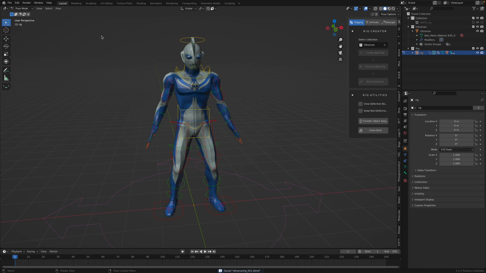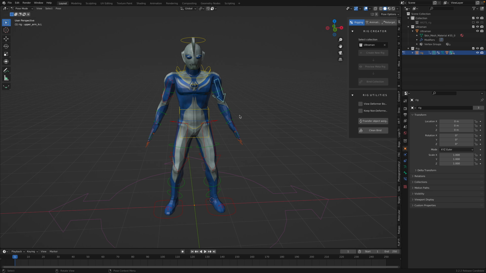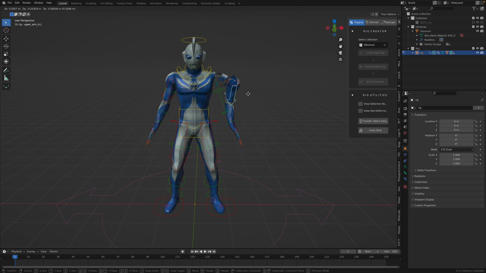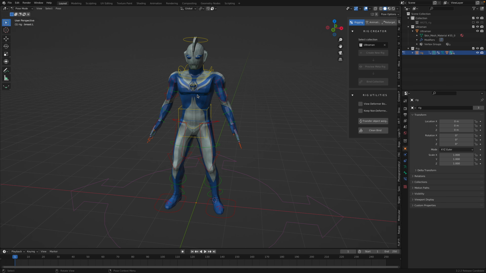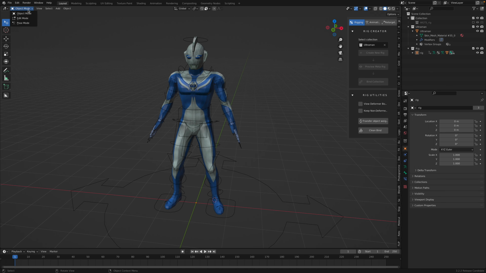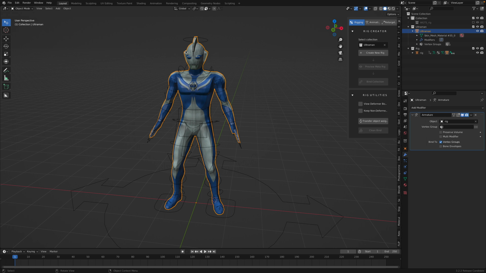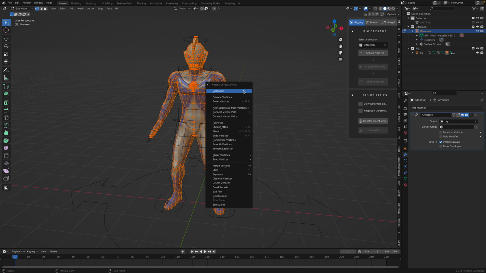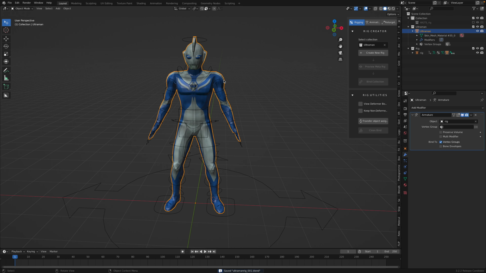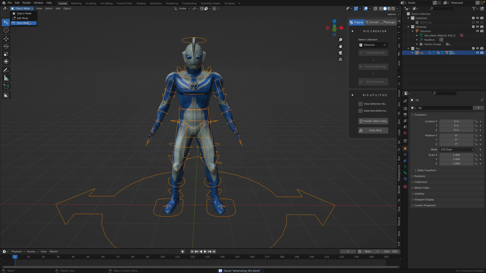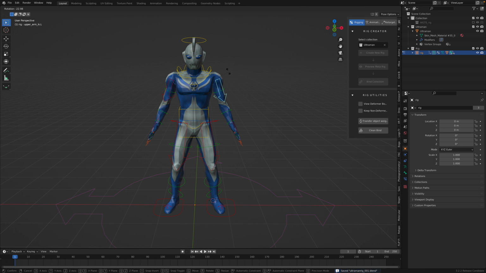Hopefully this works. Oh, okay. Oh, oops, our character is separated. Wow, we need to merge vertices by distance. But Blender should be smart enough to keep the rig and the bind.